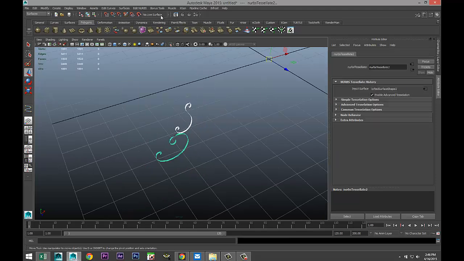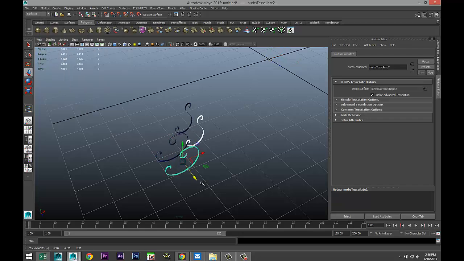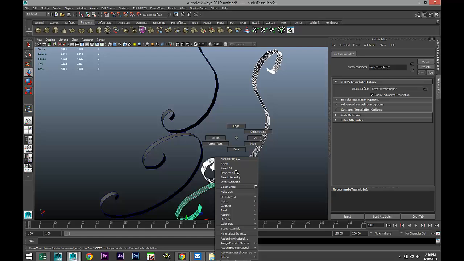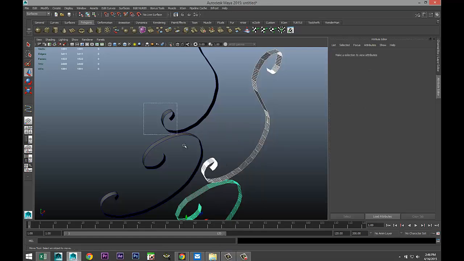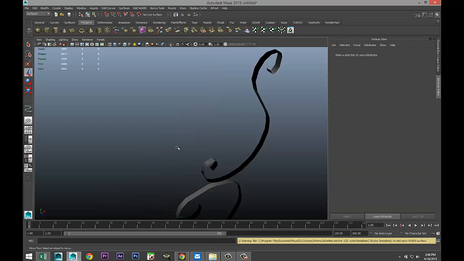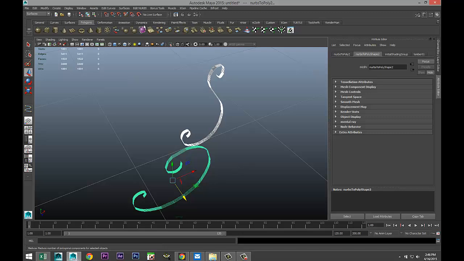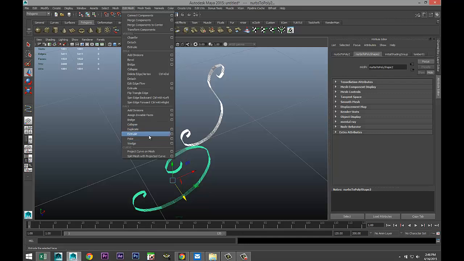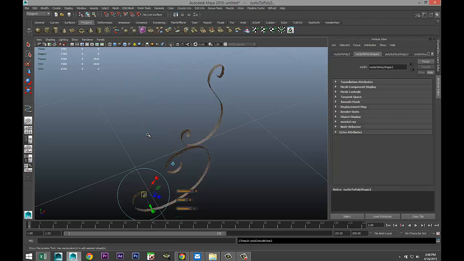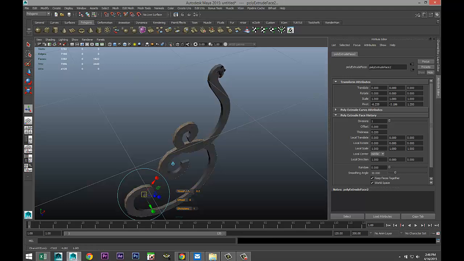I'm going to hit W. Again, Modify, Center Pivot. I'm going to move that out. Now, if I right click here, I can see that this is my polygon object. So I'm going to select these two, get rid of them. And these two right here, I'm going to go up to my polygon menu and go to Edit Mesh and under Face to Extrude. And we'll give it a little bit of thickness.